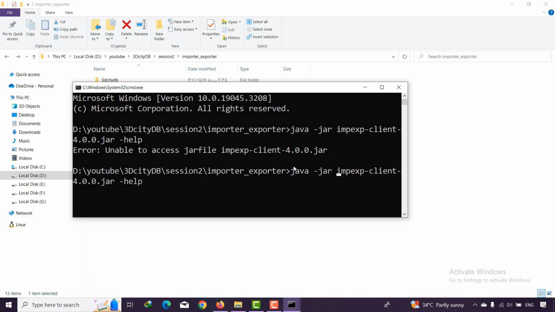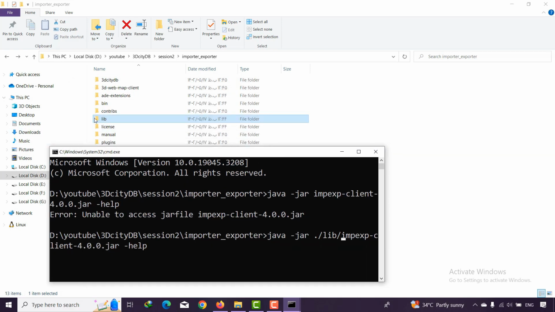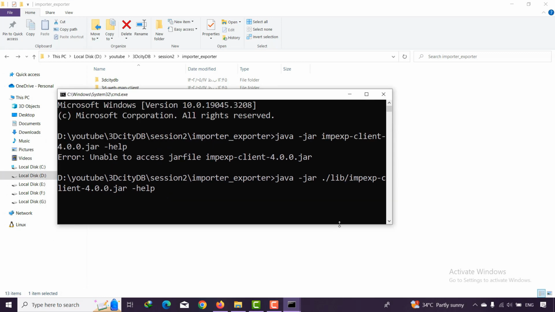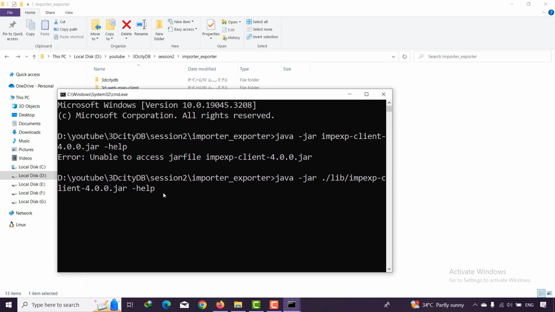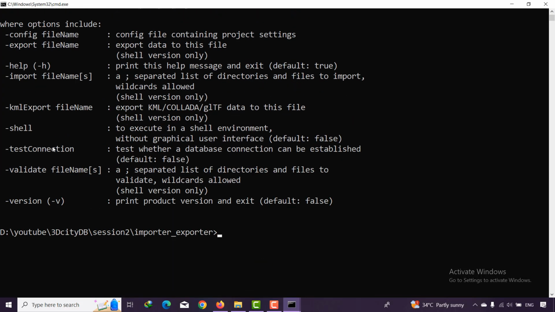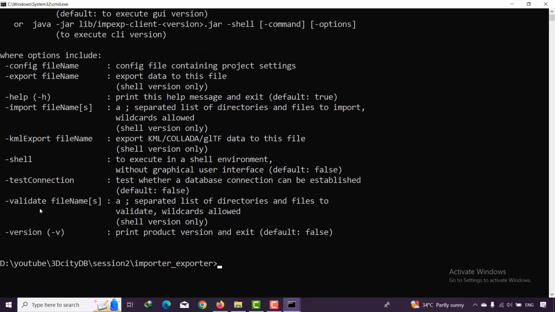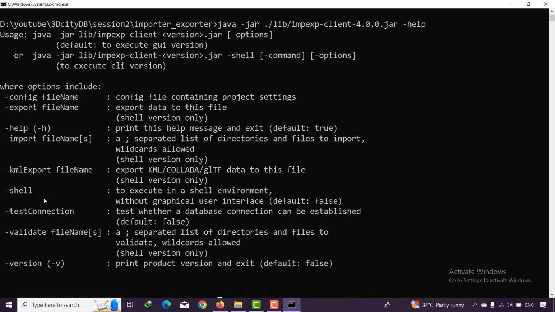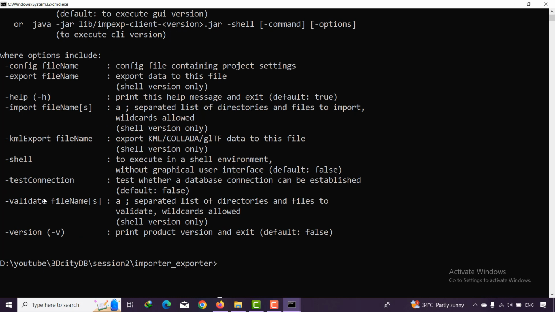You have to add lib, because this file is in the lib folder. So if I press enter, it works for us, and it gives you a lot of options that you can use on a CMD, but it is kind of difficult to work on a CMD. It is not very user-friendly, so you can run the graphical user interface just by running the jar file.